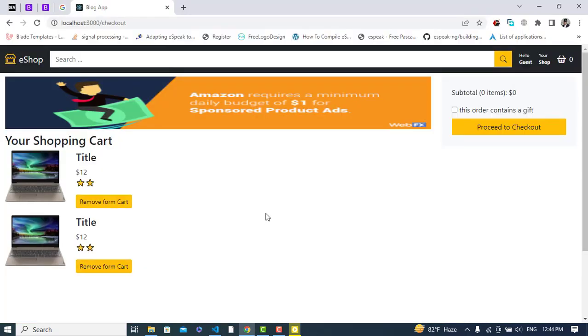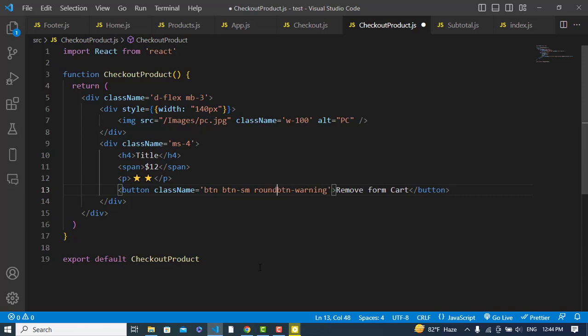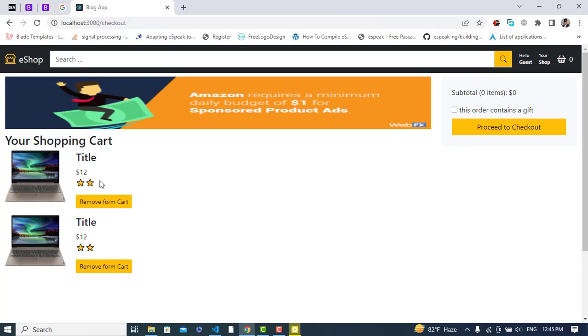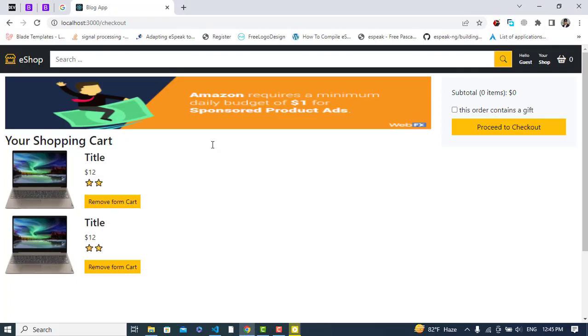Let's see. Yeah, it looks like this. Remove from cart, and also remove rounded 0. Remove border radius from buttons. So it looks like this. Okay, one thing else that we should do, let's come to the image here. This area should be 60. Yeah, it's okay now.